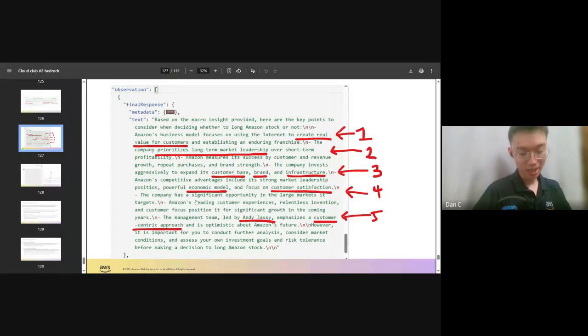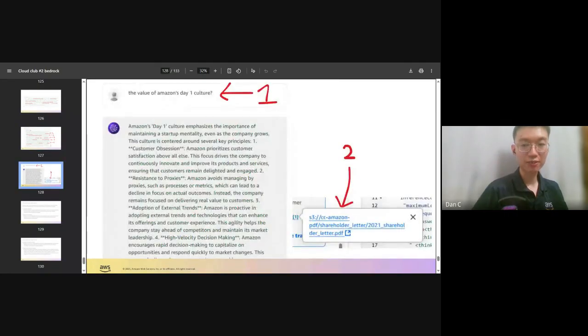So this outcome matches the PDF, the shareholder letter. In our testing, it always provides the reason and the resource for why it gets the insight. And here is the shareholder letter PDF file.